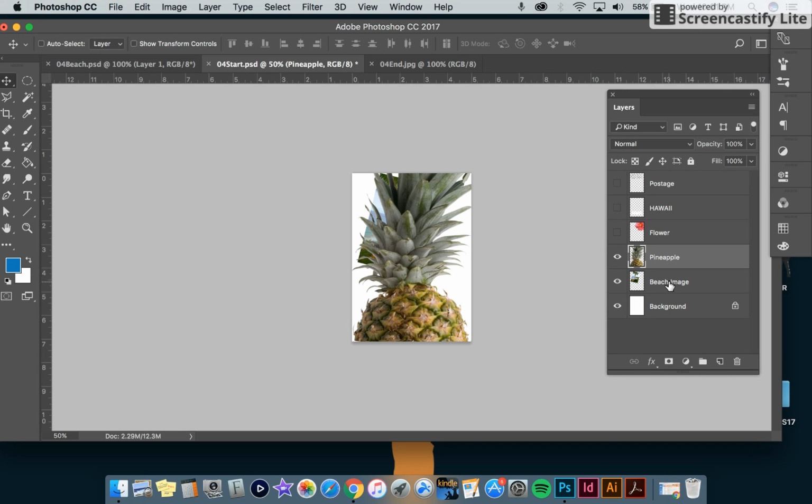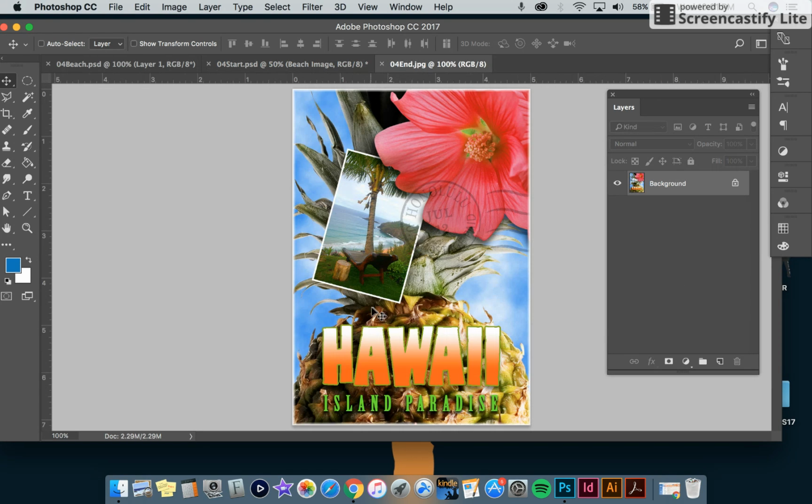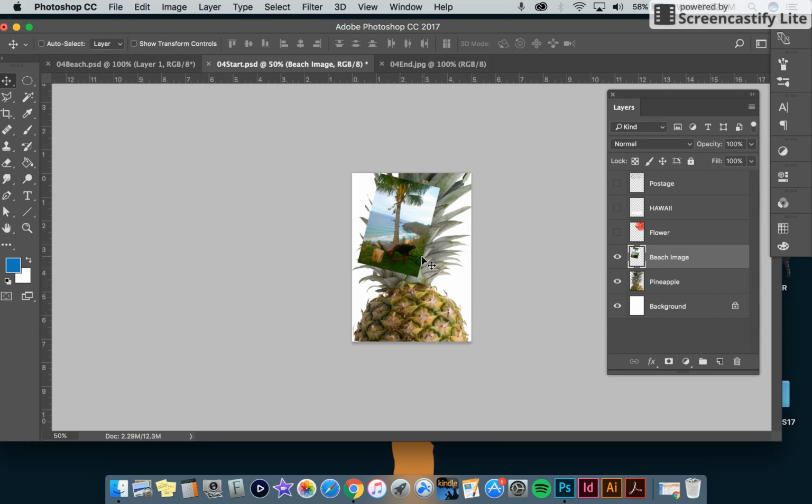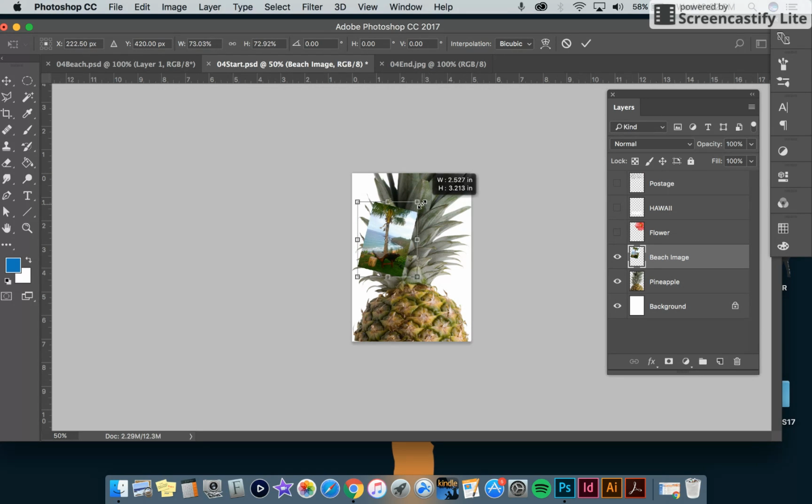Okay, a beach image is going up on top of that. And we're going to make him, go back to this and look, we're going to make him into like a little postcard looking thing. So maybe I'll hold down Shift and shrink him down a little bit.